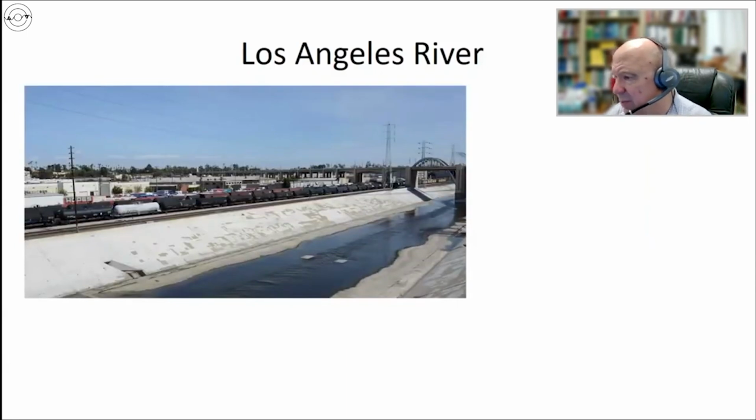You might recognize this picture. You can take it from the 10 freeway, and you can see this is during the summer when there's very little flow. And there are entrances such as this one for drainage to the LA River. There have been efforts to kind of restore the LA River, which would also result in more infiltration.